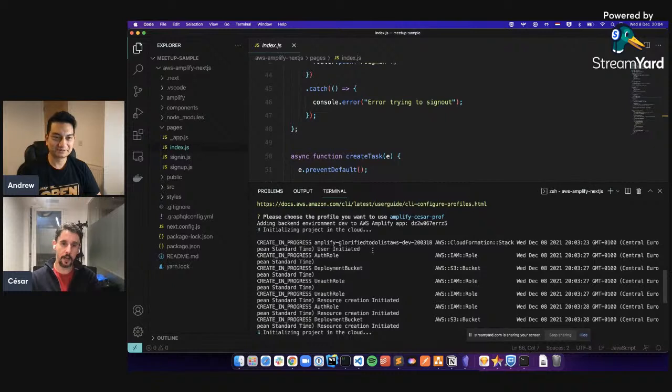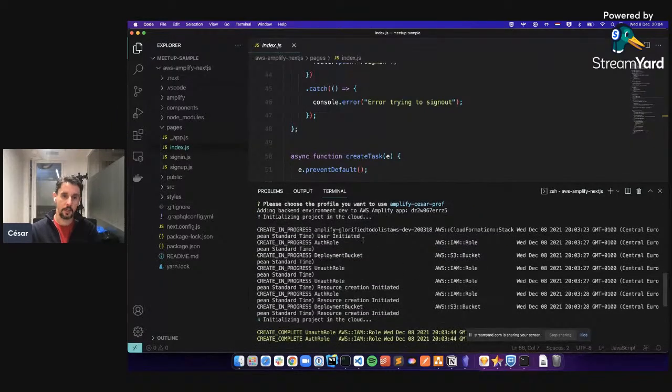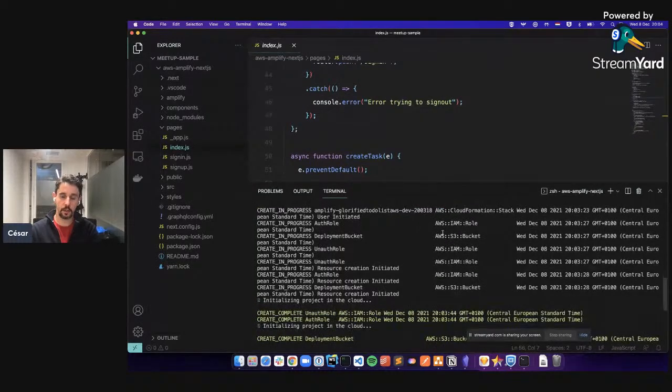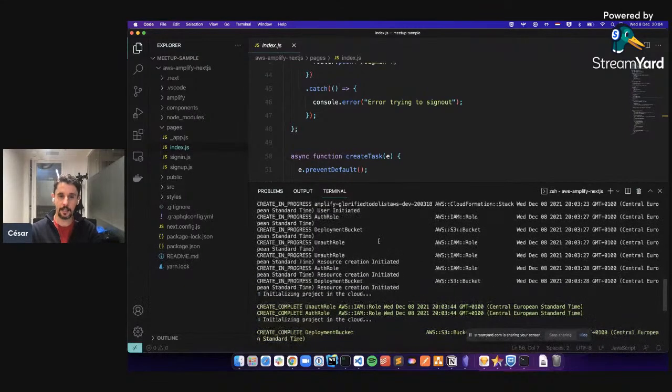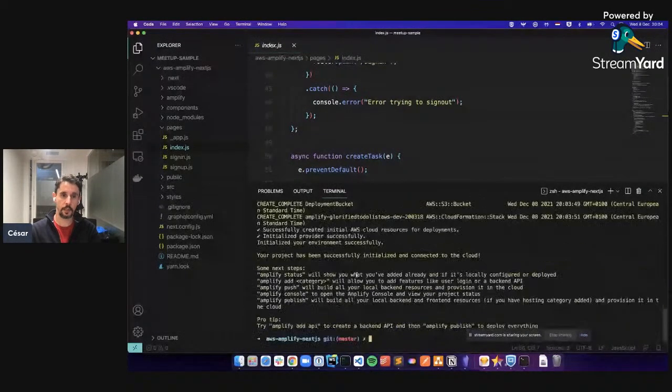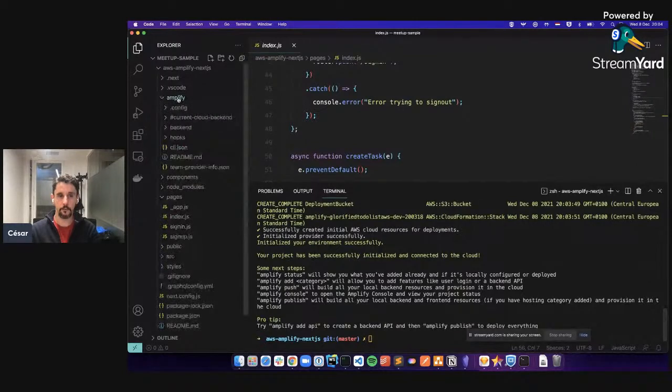After telling the Amplify CLI what my profile is, the magic starts. As you see here, it's adding a backend environment dev for the Amplify app. This is the internal code AWS is using. It's going to create the roles, the deployment bucket that I need for my CloudFormation, and all the stuff they need to provision. All this provisioning is done by CloudFormation. And how is it possible to do that? Because inside the root of the project, the Amplify tool created this amplify folder.